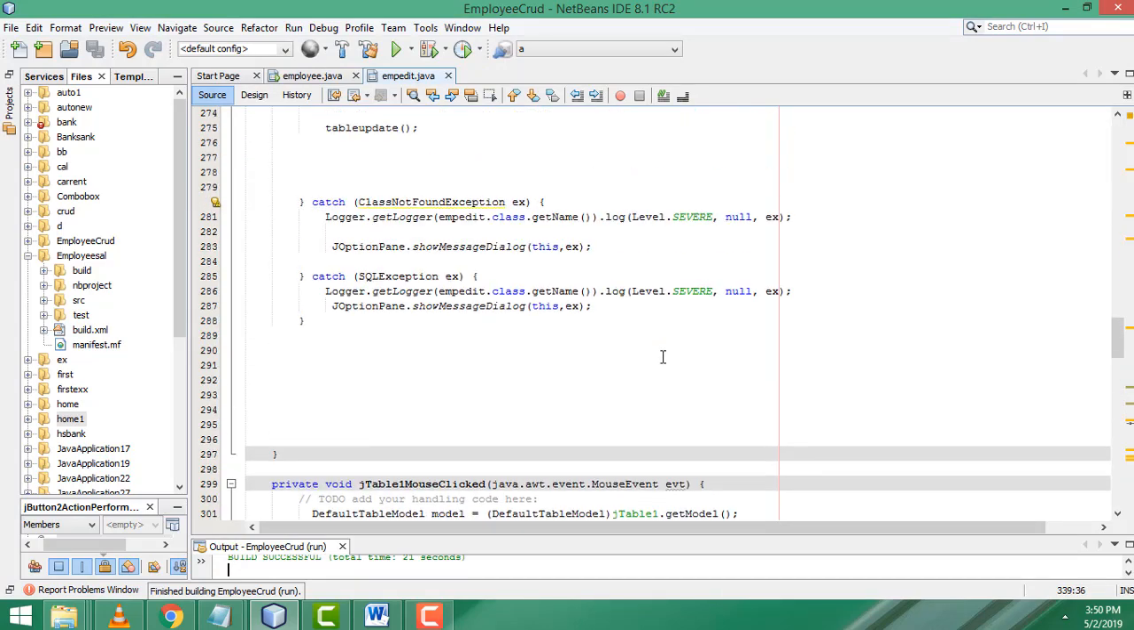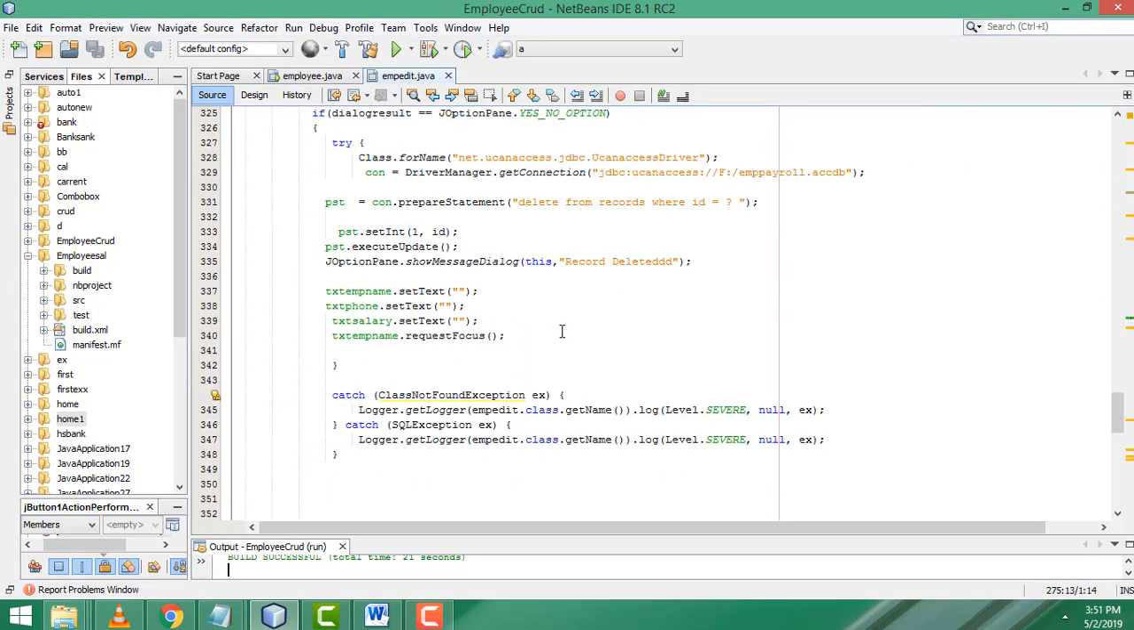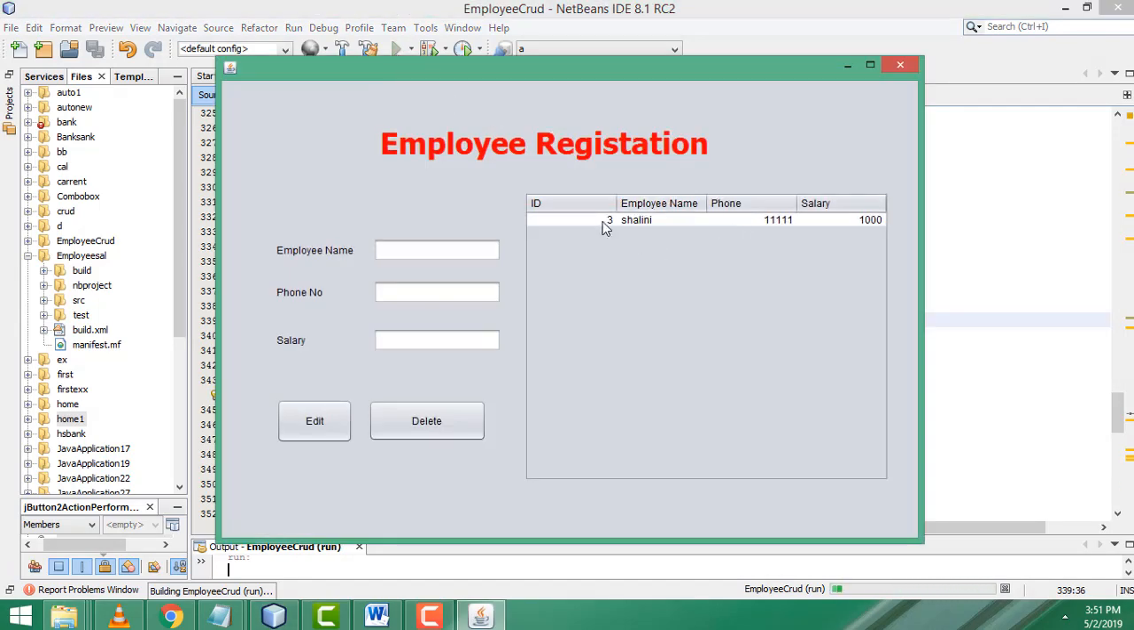So here we have to copy the table refresh, like this one. Control C to copy, Control V to paste the refresh. Right. Now let's check. Now here record is successfully deleted. If you reload it, the record should be reloaded.